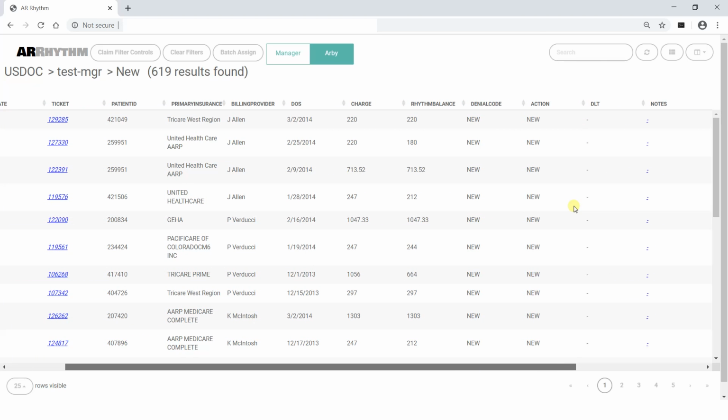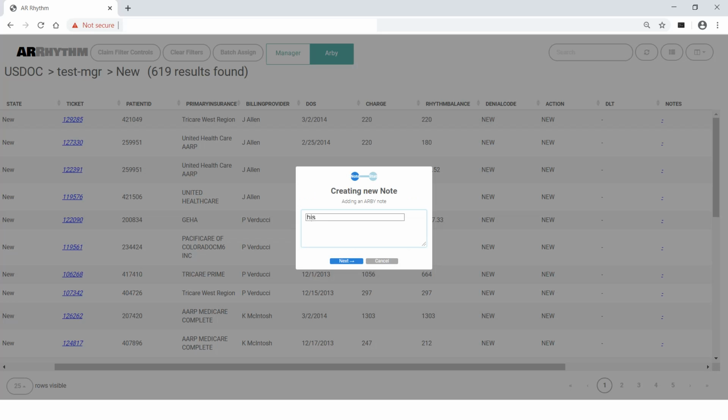In the CLV, a recovery note is added by double-clicking in the Note column for the selected claim. This action launches a recovery note text box, and the user is prompted to add a recovery note. Enter a recovery note. After entering the recovery note, click Next.